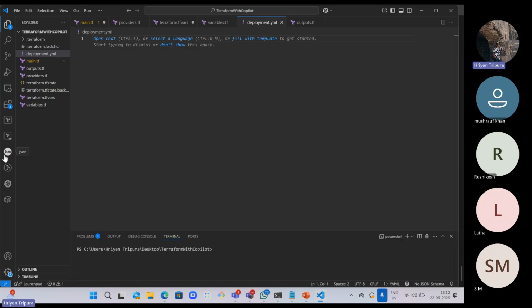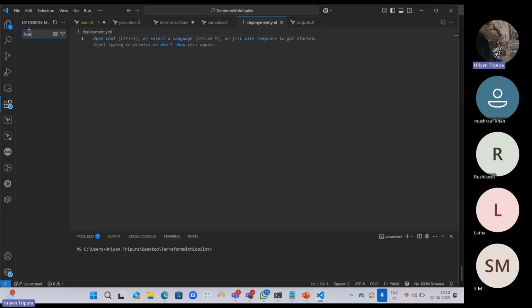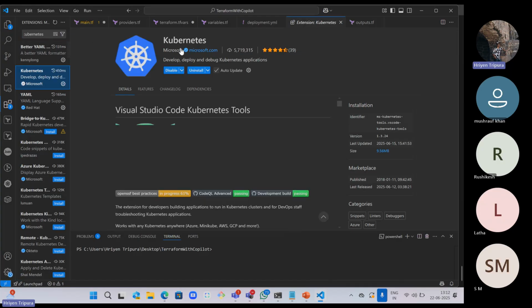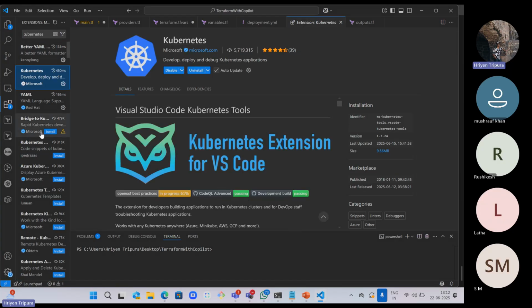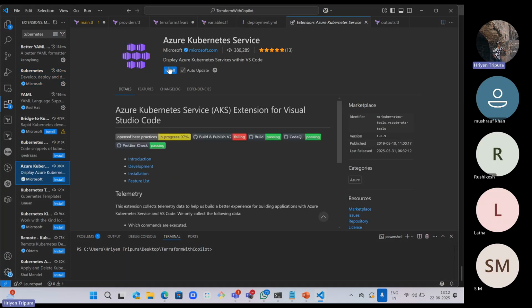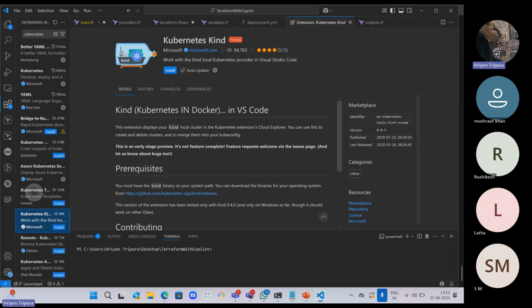What do you call that? Extension, right? If you come here, somewhere here, you can see the extension logo. Come here and type Kubernetes. There are different types of Kubernetes extensions. Let me show you one. As you can see, this is the official Kubernetes extension from Microsoft, and we also have Azure Kubernetes Service. So it depends. I can also install it if you want. You can install two or three things that will help you write your code faster.